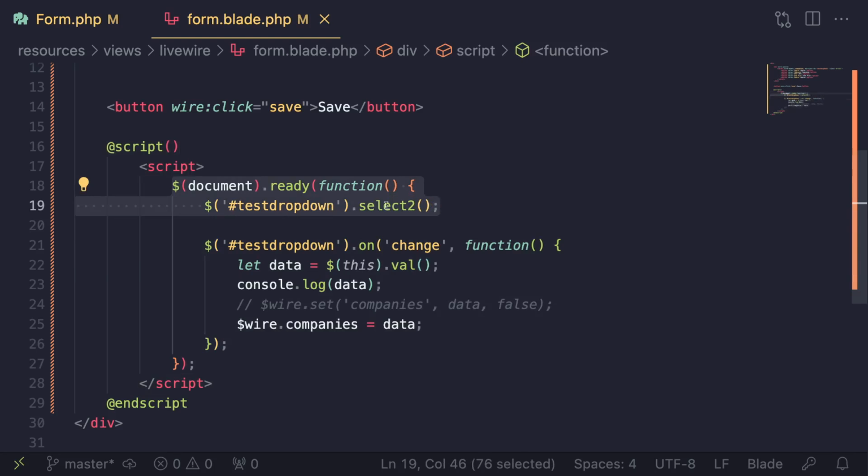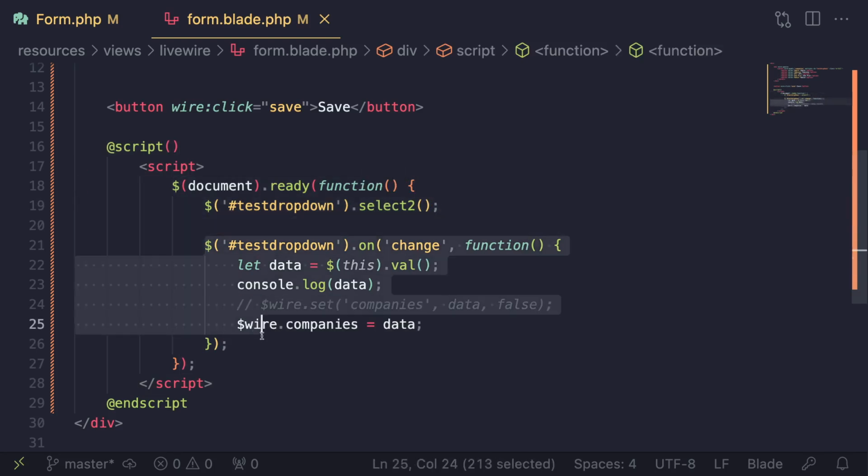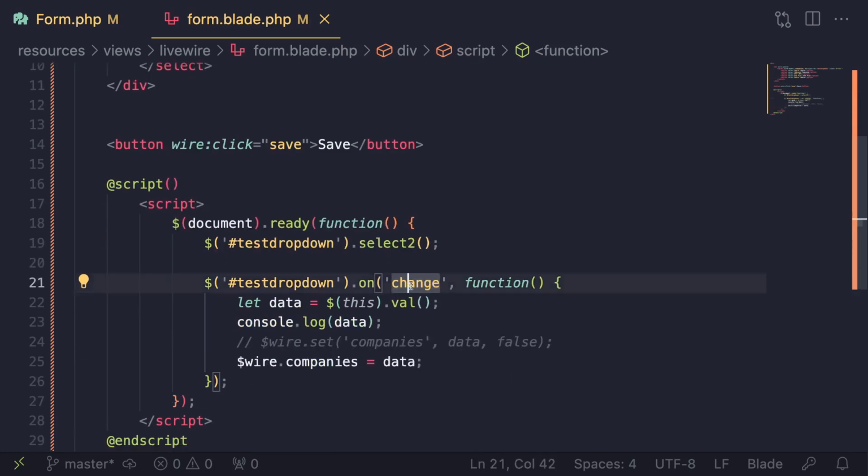initialize your select on document, and then listen for this change event, right? Again, to recap, this change event is called whenever we add or remove something, so it's going to let us know when the dropdown has been updated. Then we can use this code to get the selected items and use the $wire variable to update our data, okay?